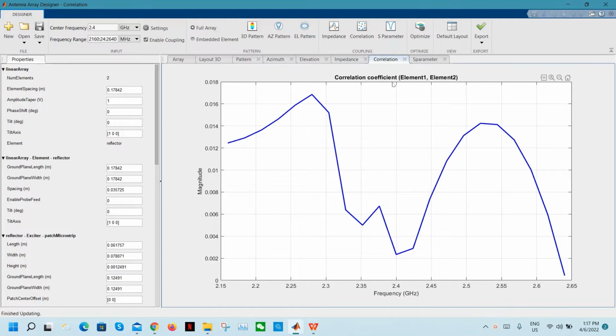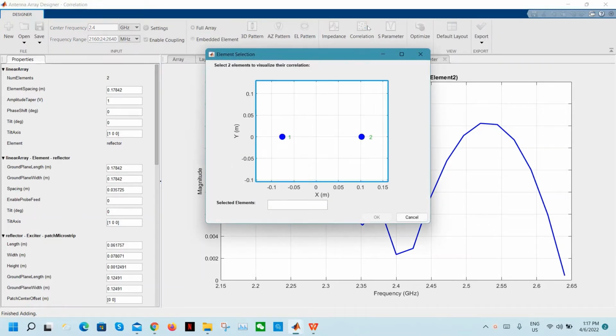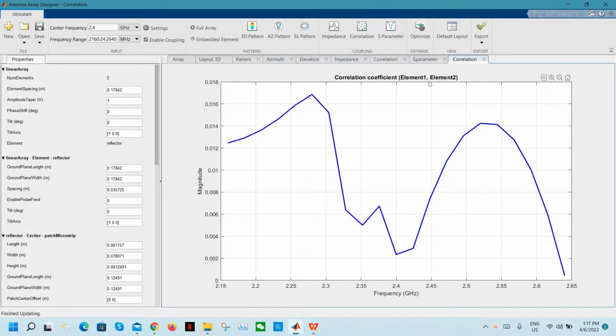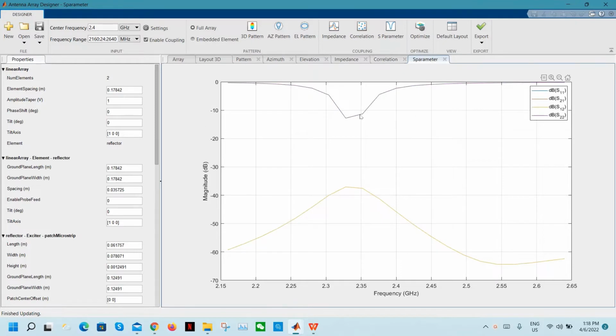The correlations you can get if you have more than two elements there. In the correlation you can only get it between two elements. Here we already have two elements, so we just click on element one and element two and click OK, and it will be the same value that we already have here, so you can see. And after that the S parameter, that we get till now from this software.